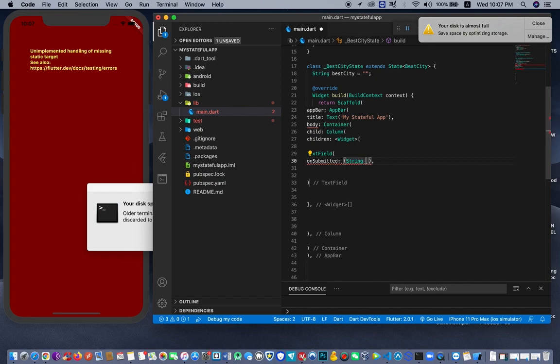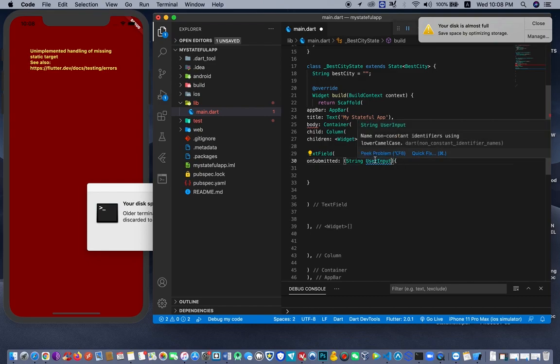So string, and then what, user input in here. Perfect. So on submit, immediately we click on submit, we should have an anonymous function executing here. Okay, then inside that function we need to set what, the state. It sets the state inside that. So we have user input.